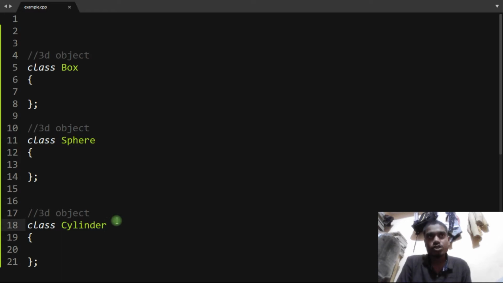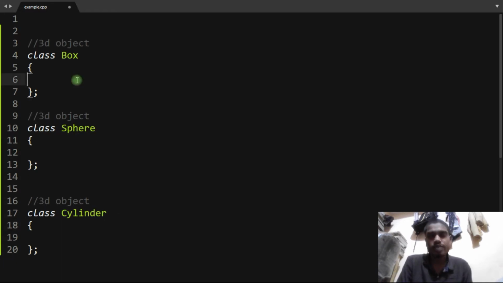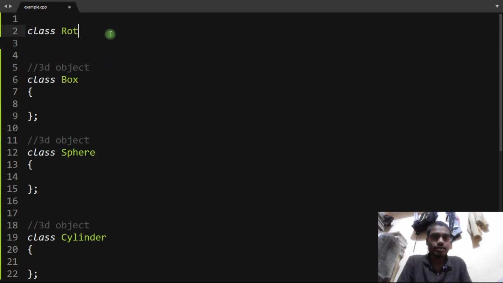For example, a 3D object has a bounding box, and suppose that we want to render all of these objects into our scene. Imagine you are making a game in which you have to render each of these three objects, and there are some common properties in each of these objects, that is the position, the scale, and the rotation of these objects. So, for example, let's create a new class for the rotation, right? Or maybe let's create a struct.